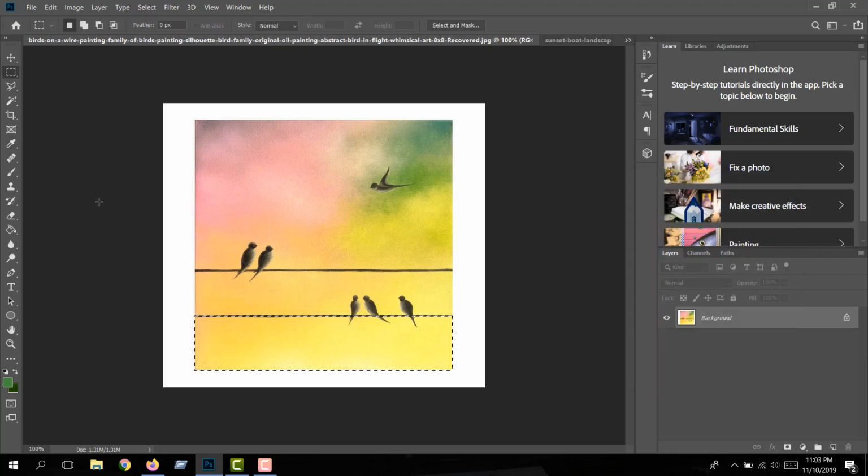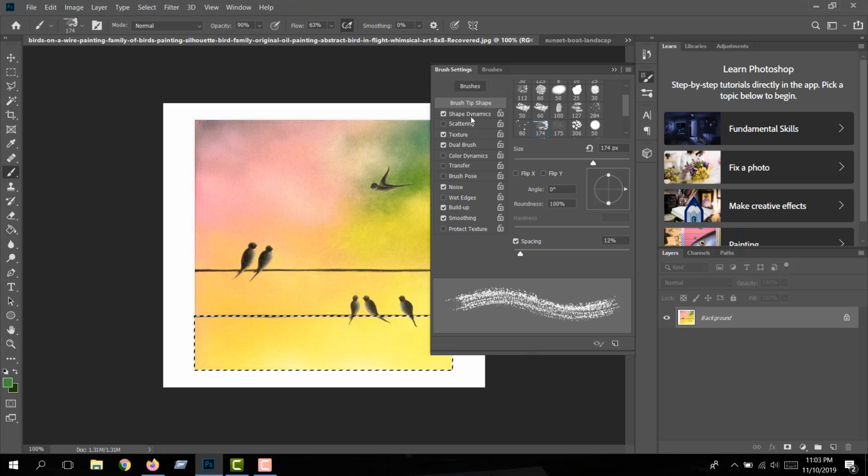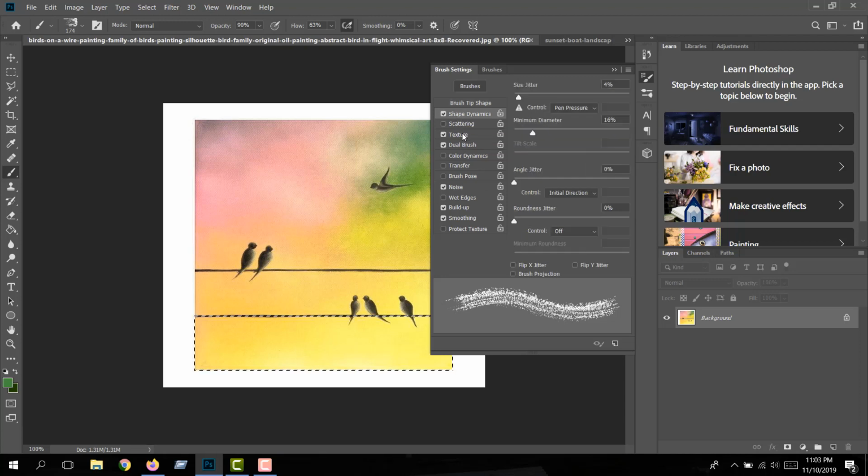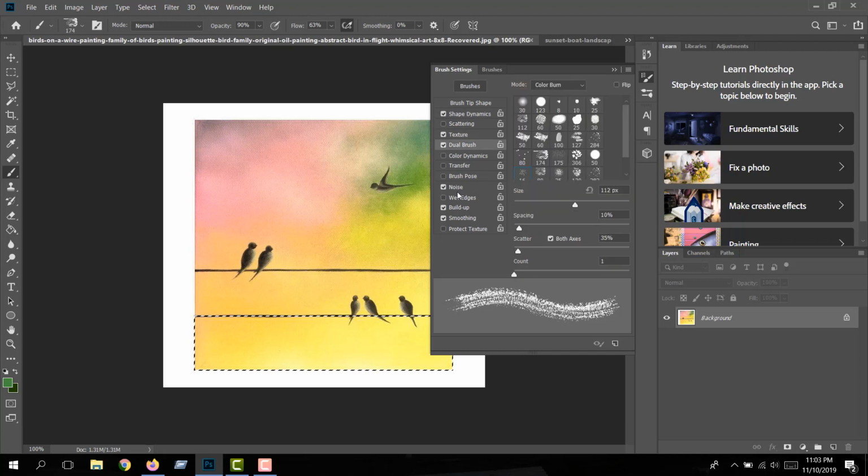And you just have to go to the brush tool, and you can see this is the brush setting. You can see I have taken the 174 brush, and you can take these kinds of brushes from your own Photoshop collection. I have just selected the shape dynamics and texture dual brush, and there will be no noise and no build up option. So kindly unselect the noise and the build up. Smoothing is okay.